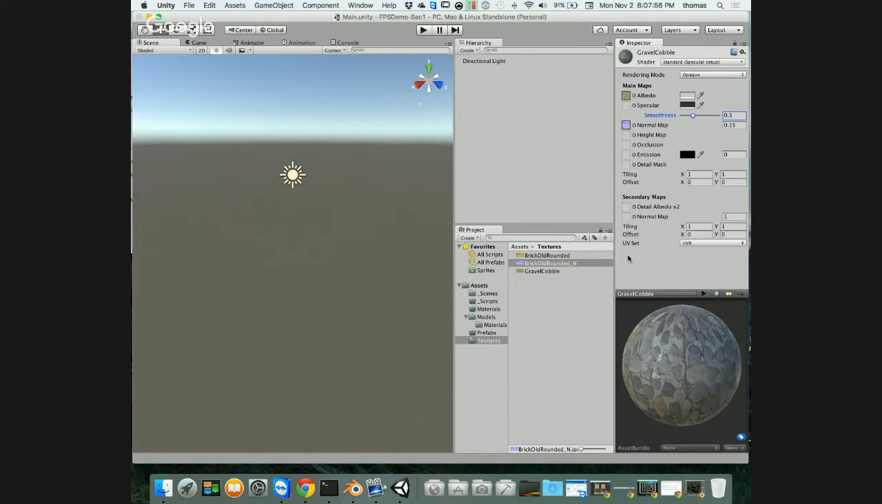And did I do the wrong one? I did the wrong one. But that's okay, because we can just go like this and choose another one. Let me fix that. I grabbed brick old rounded and put it on gravel cobble, but that's okay, we're going to change it back. Let's do that again. I'm going to press Command or Control D for my gravel cobble and make another texture. So I'm just copying it and adding _N for normal.